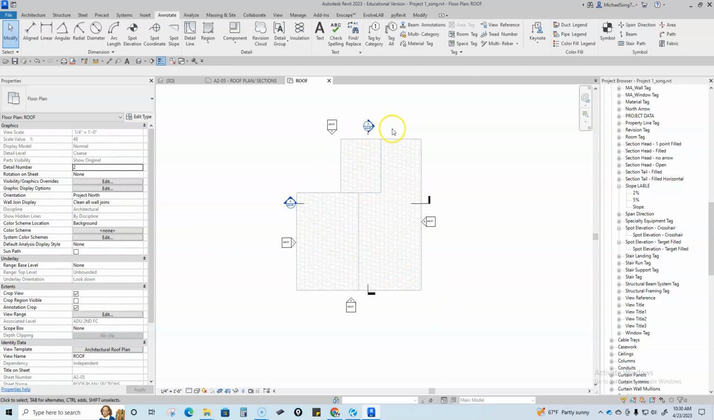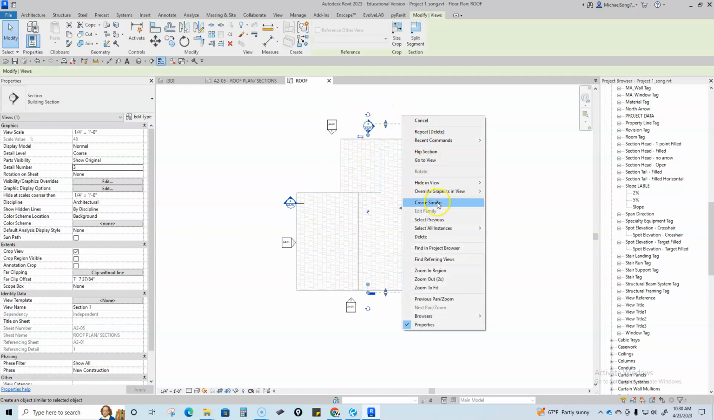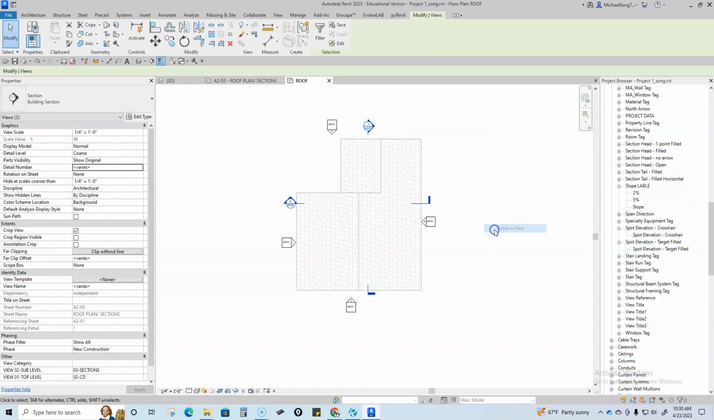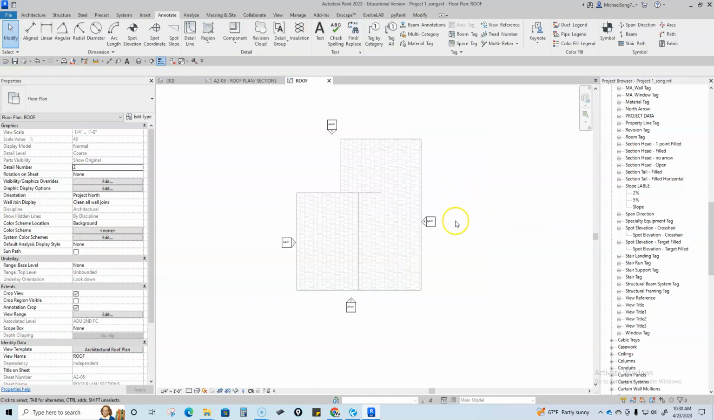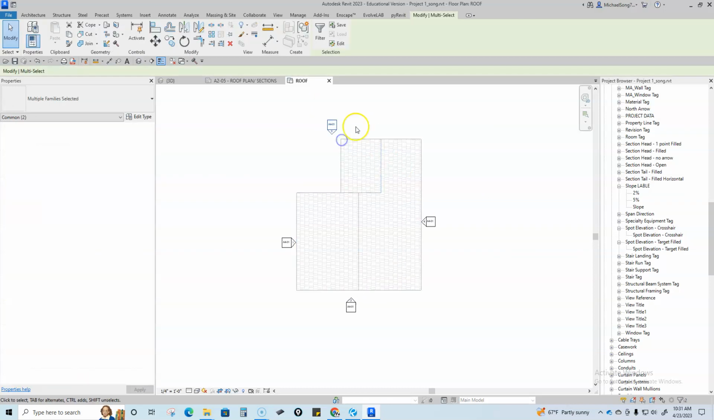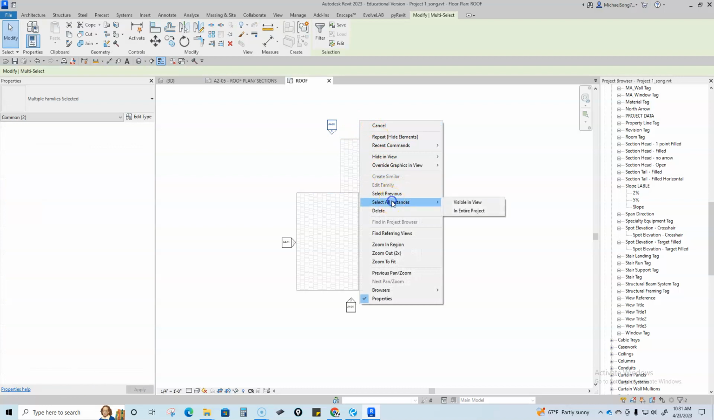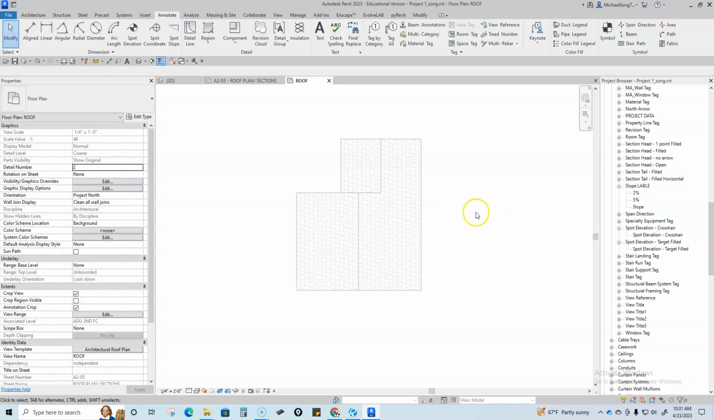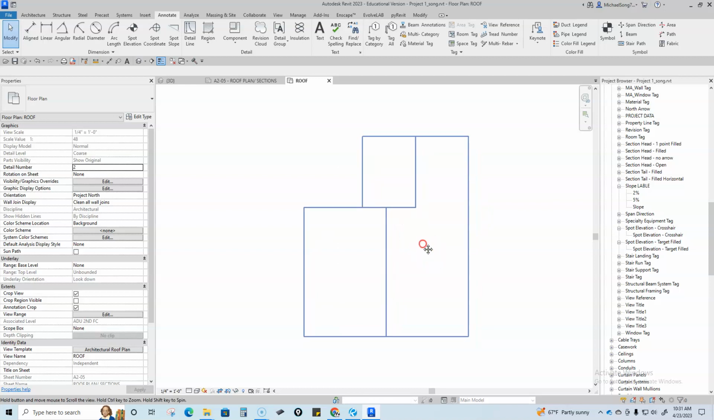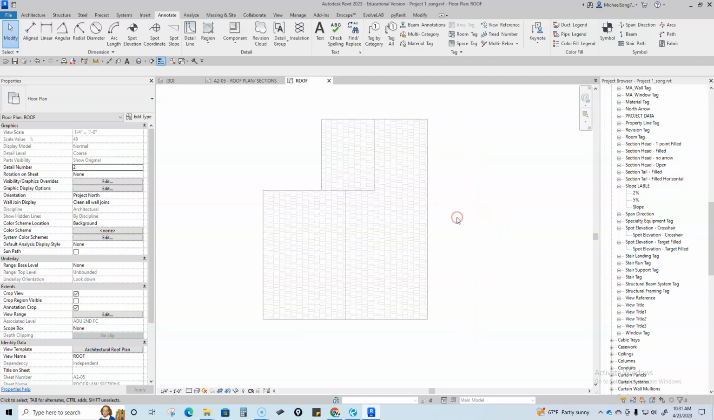So the first thing I'd like you to do is actually just hide the section marks because we don't need to see them, and hide the elevation marks. Okay, so here we go. We have a very clean roof, and we're going to just add some really simple annotations to it, and then we'll be done.